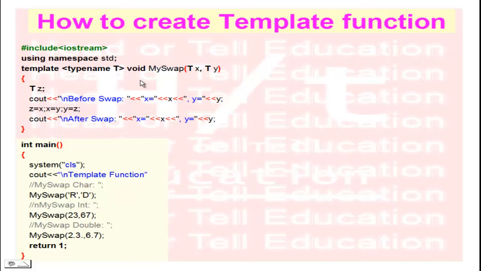Okay, so here I am calling this function in the main function. This is the output for the template function. In the comment, I am using the function: the first time I call it with the character data type, the second time with the integer data type, and the third time with the double data type.